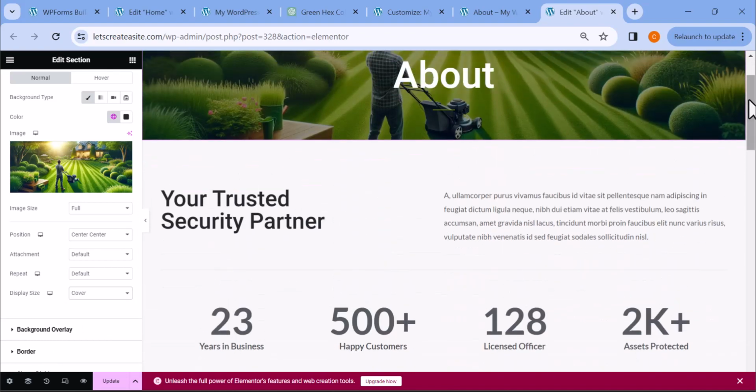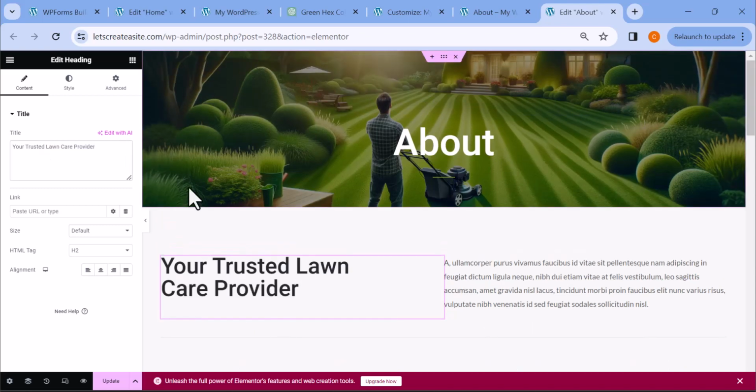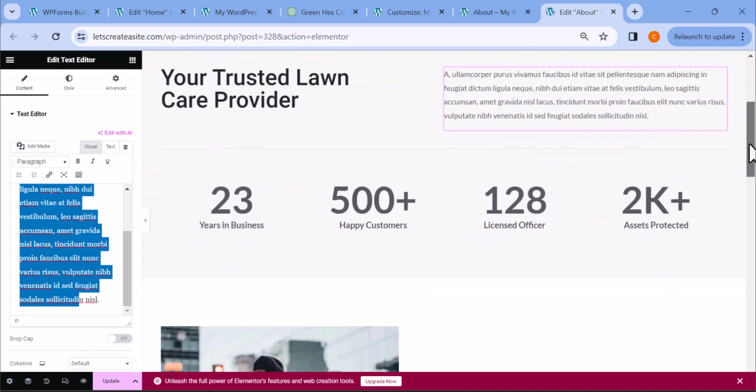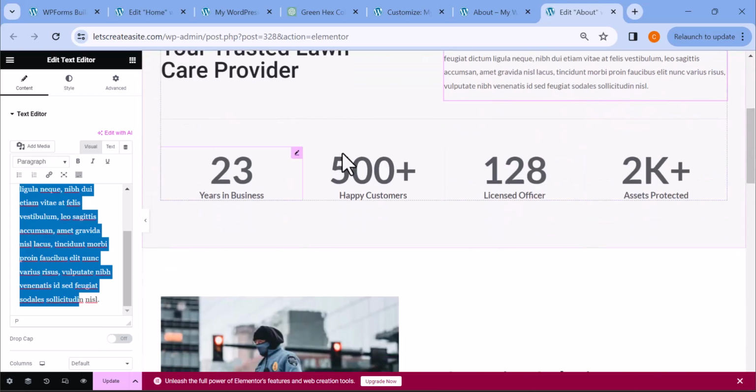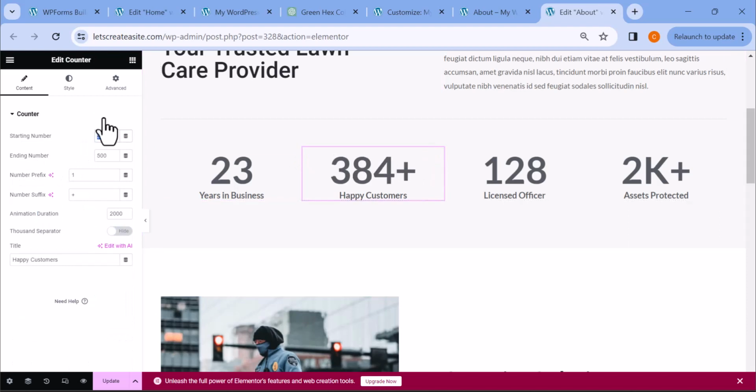So then as we scroll down, you have the ability to change this text here just by clicking on the pencil icon, and we can change this to your trusted lawn care provider. We can change the text on the right just by clicking on the edit button and changing the text here. As we scroll down, we can then change this text by editing each of the icons here. So we can change the starting number, and we can change the ending number. We can also change the prefix, the suffix, and we can also include a separator, so that's cool.